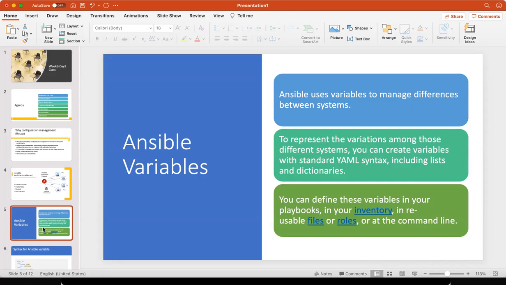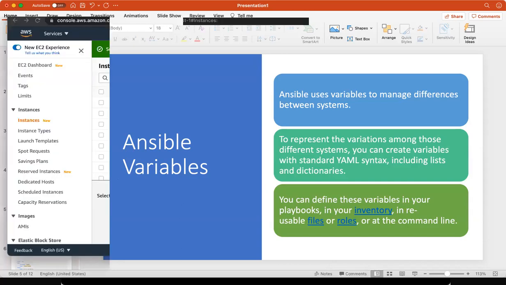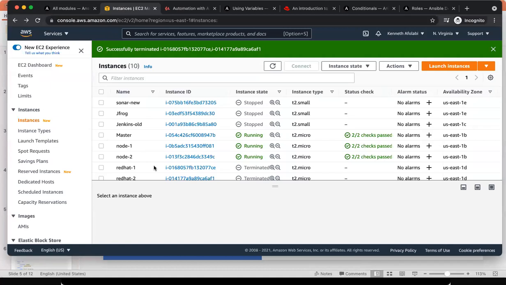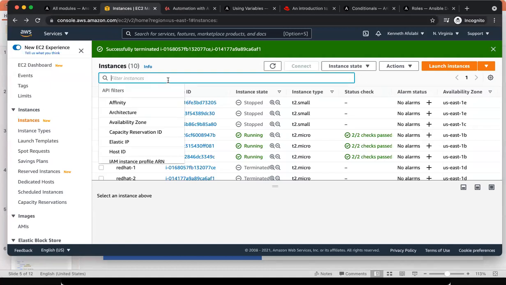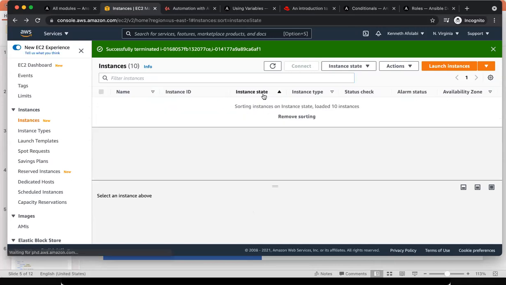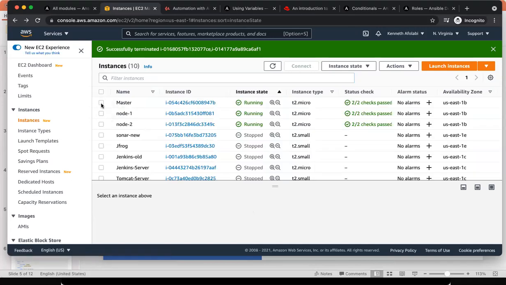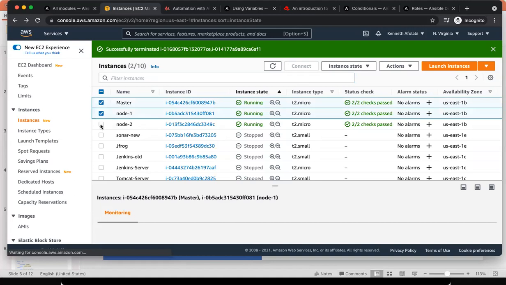Yeah, so again, I'll be switching back and forth to this thing. If you can remember from last week, this is how our stuff looks. Let me filter by, okay. So as you can see, these are the three instances that we launched last week: Ubuntu based node 1, node 2, and this is the master that we connected with.